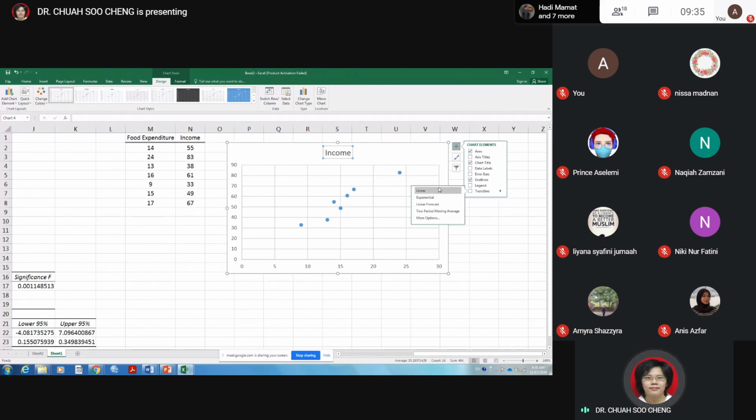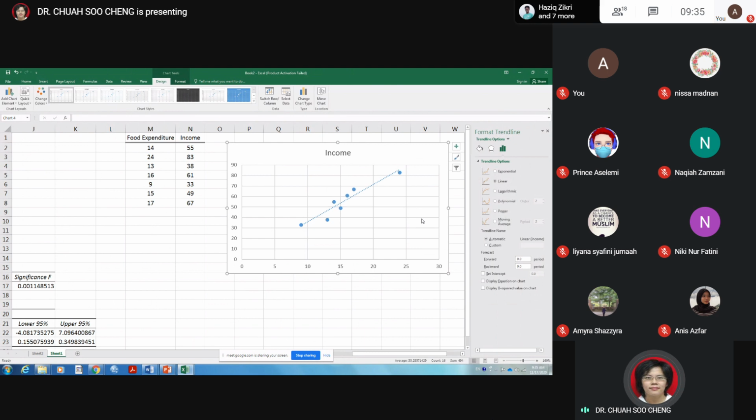Okay, then it's linear. Now we look for more options. When you click more options, again, trend line. You click the arrow, then click more options.